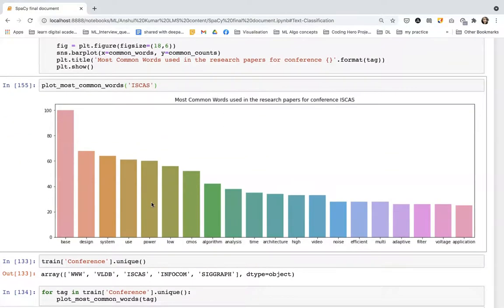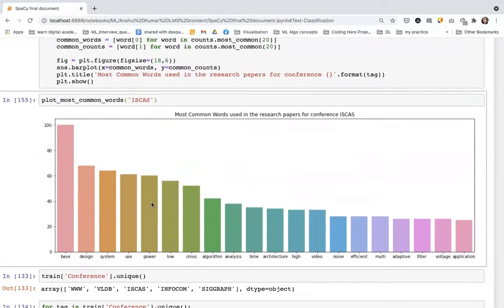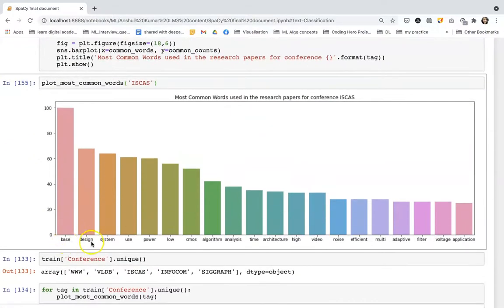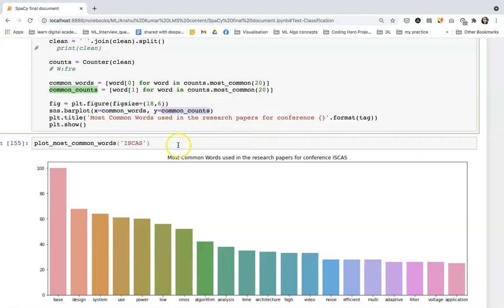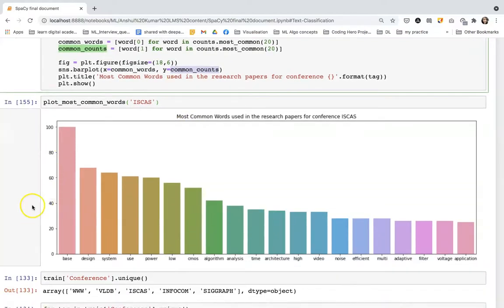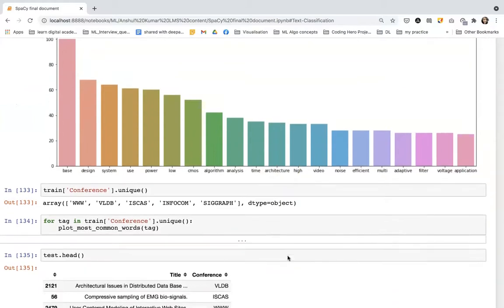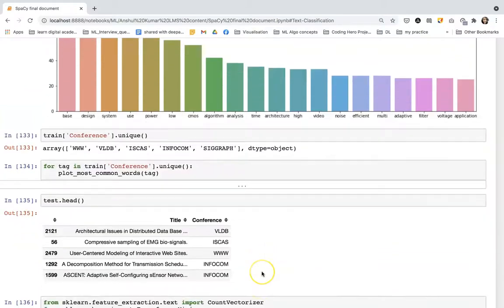Now over here you can see the most common 20 words on the x-axis, and the corresponding frequency. Those most common 20 words are in the common words list, and the frequencies are in the common counts list. The common counts are coming on the y-axis, and the elements of the common words list are coming on the x-axis. Fine. Now these are all done.